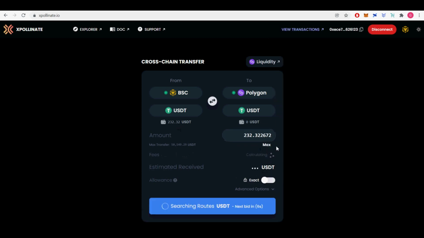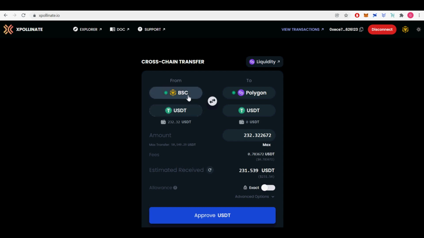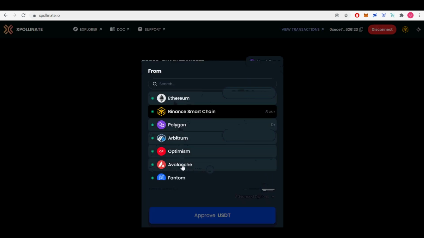Here are the steps on how to convert from Binance Smart Chain to Polygon. This is the same for Ethereum, Arbitrum, Optimism, Avalanche, Fantom, Gnosis Chain, Moonbeam, Moonriver, and Fuse Chain.